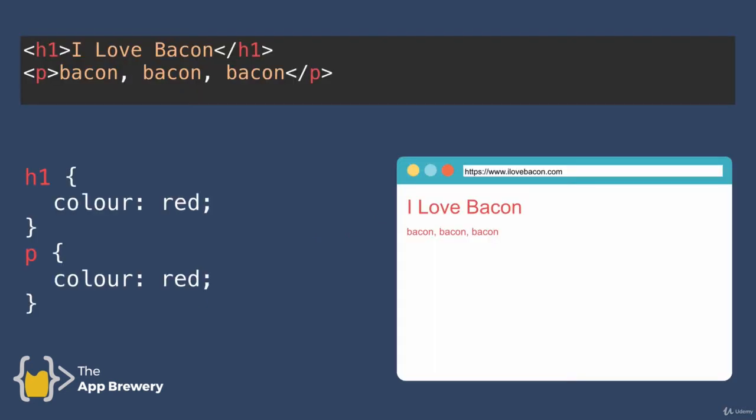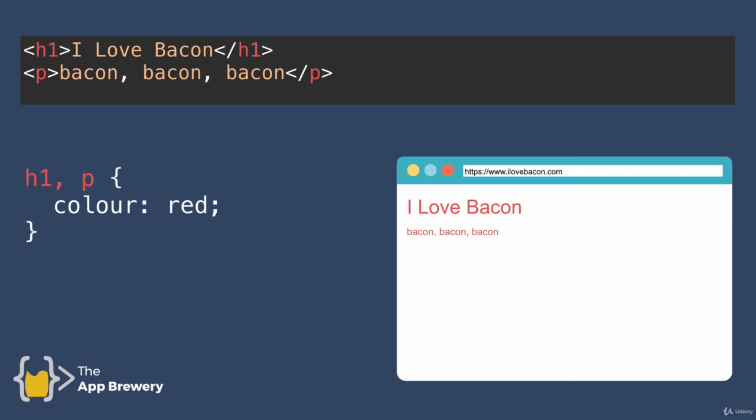Now, the way that it works is, say that we have an H1 and a paragraph, and we want to apply the same color to the text in both cases. Then we can either write out this long-winded approach of H1, color red, P, color red, or we can simply combine it by writing H1, comma, space, P. And in this case, we're applying the color red to both of these elements. This is just a way of shortening your code and grouping similar things together. You're going to see this most commonly at the HTML element level, and it's mostly for things like H1 through to H6, but this is very, very simple.